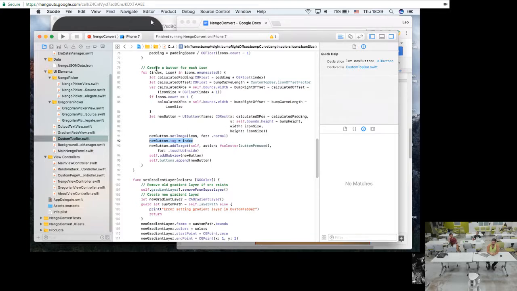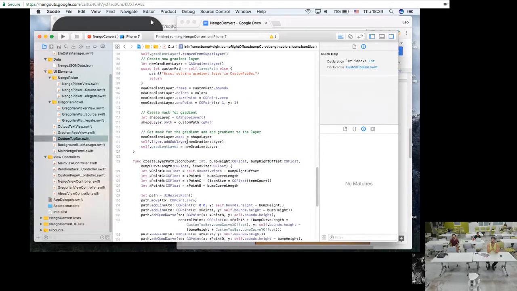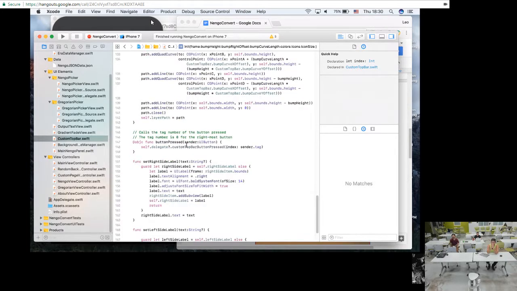So based on the index of the icon, we're going to set it as a tag. And that's important because within the delegate here, whenever you press a button, it's going to send the tag of that button. So the first icon would be 0, next would be 1, next would be 2, next would be 3. And that's how we know which button has been pressed.